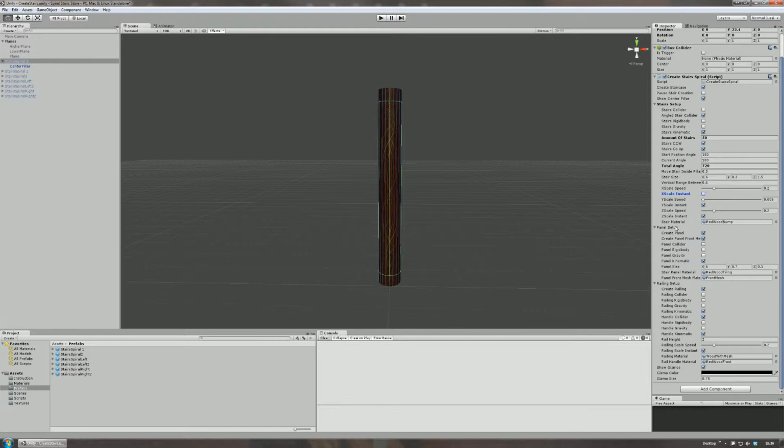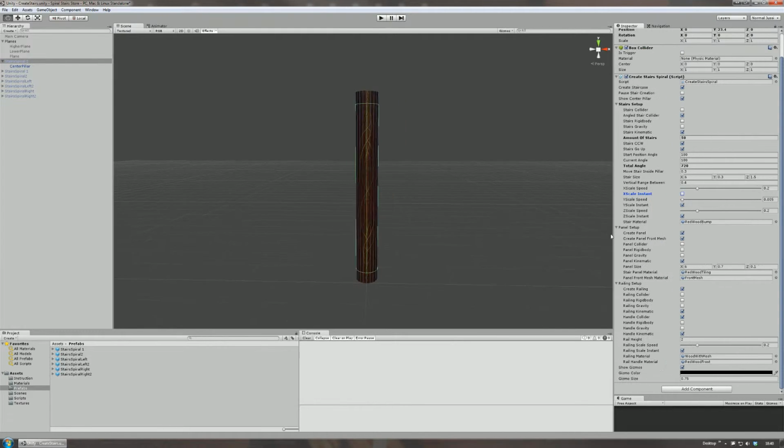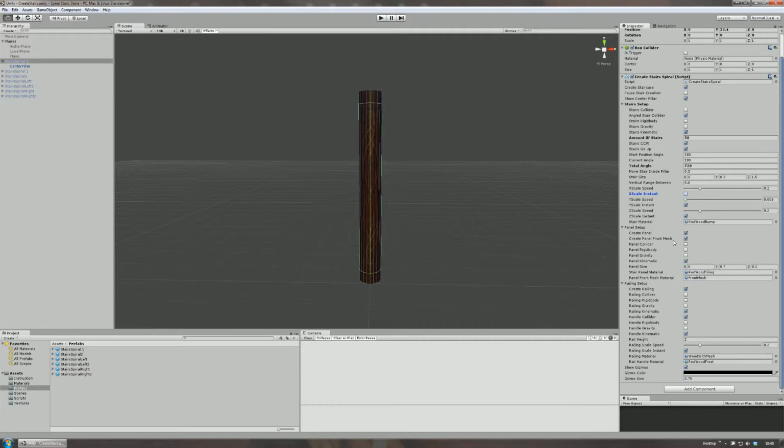Next, let's move to panel setup. And panel means it's a panel on front of the stairs, so you can make different looking stairs. And let's keep these enabled. Also, there's a create panel for front mesh, which means that the front panel can also have a different mesh. So if the whole panel has some mesh and you want some kind of different looking front facing panel, you can just use this one.